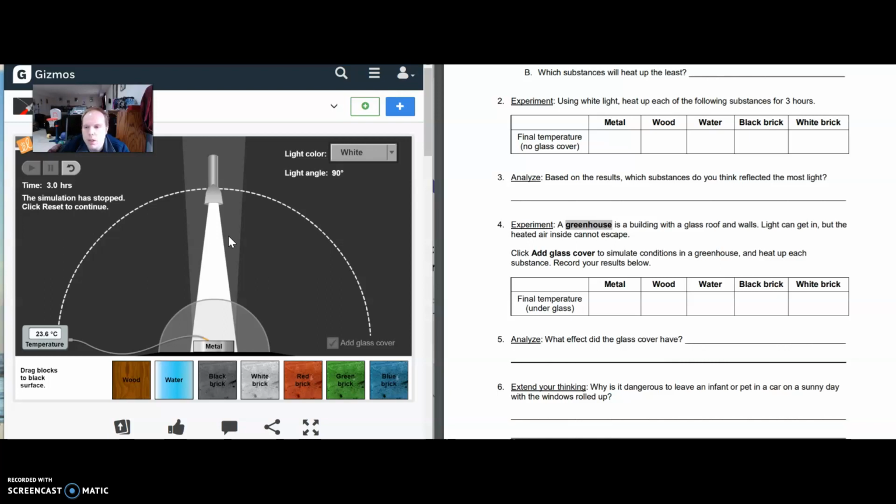Have fun with this. It's a pretty interesting experiment, and it really relates well to what we're doing with the fancy cup and the regular cup. We're really exploring what happens to the light when it passes through our cup. So we're trying to see what happens in this experiment as well.